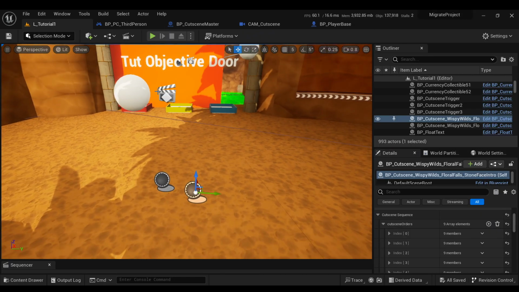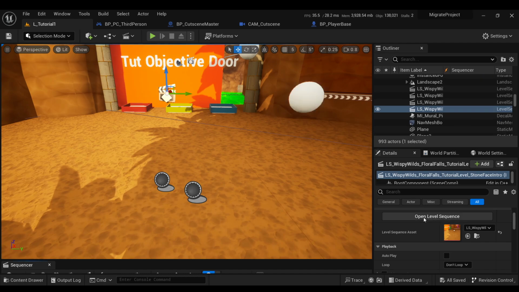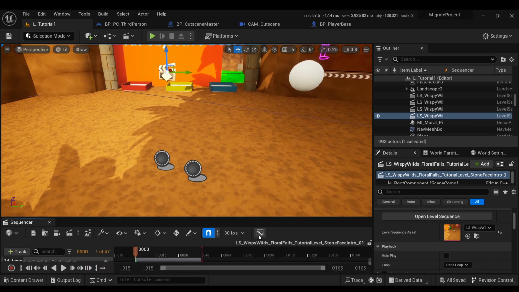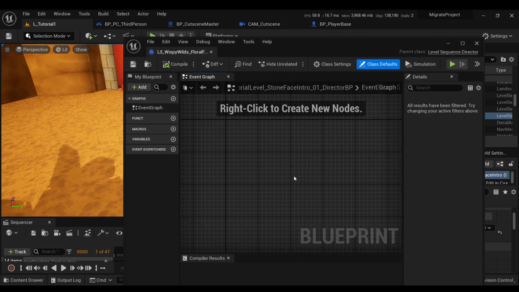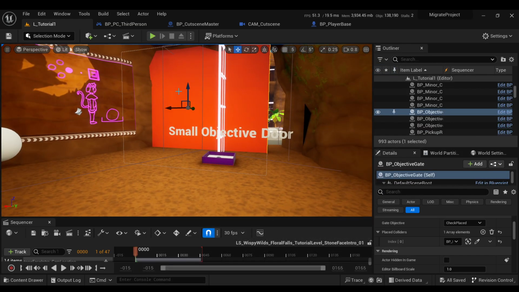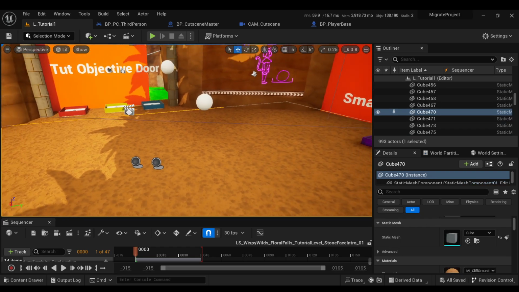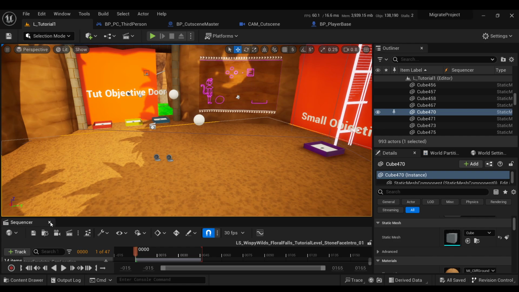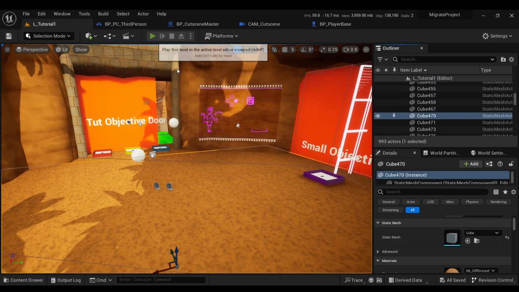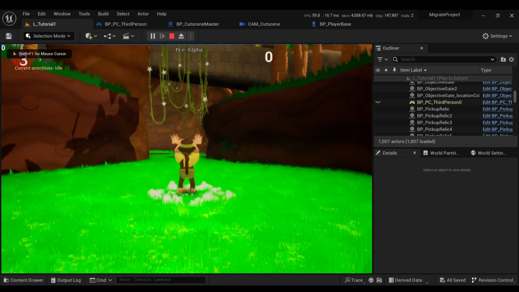And inside of each level sequence, they also have their own blueprint that can operate things in the world too. So if any other custom things need to be done, this is a good place to do it. Such as this wall falling down or something. But yeah, I'll run through that cutscene again so that we can watch it one more time after explaining that.